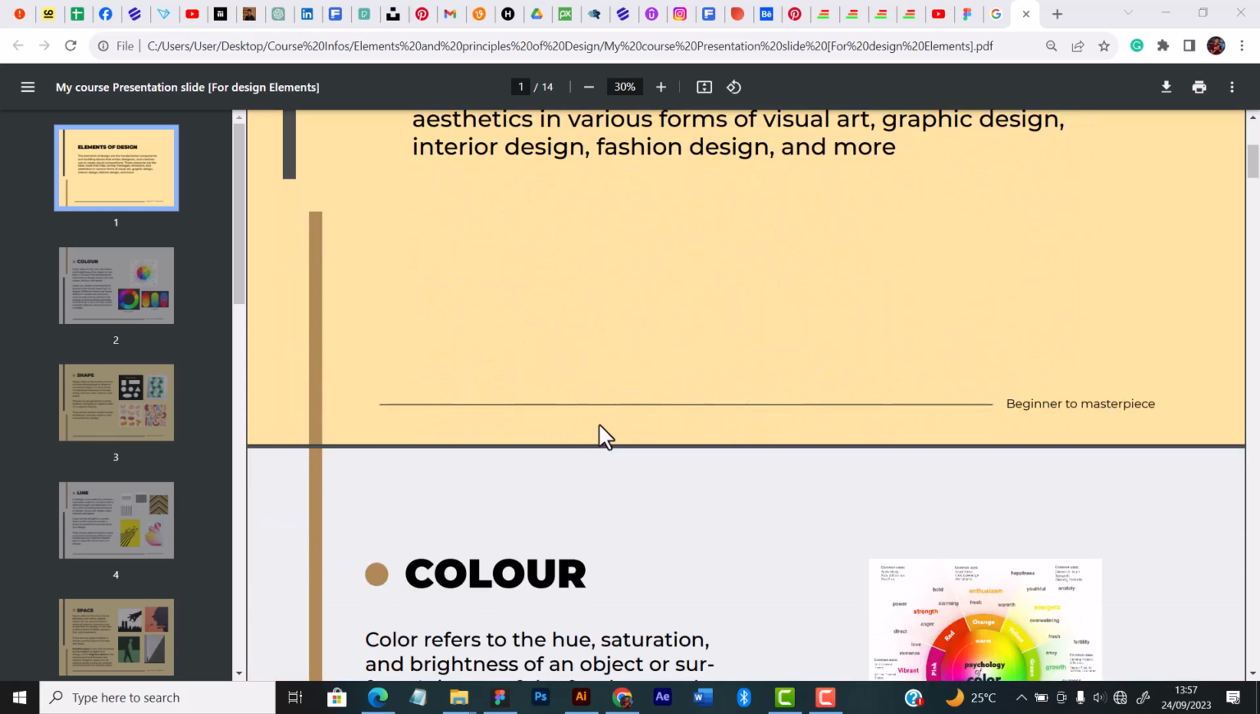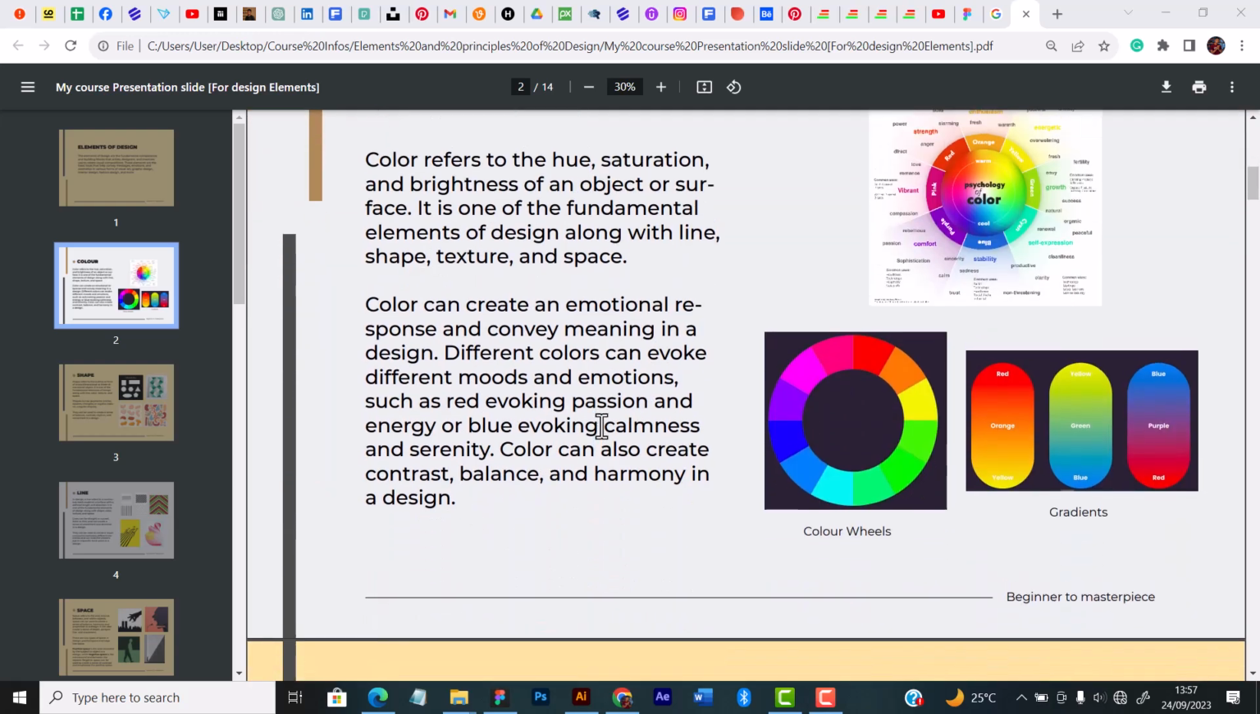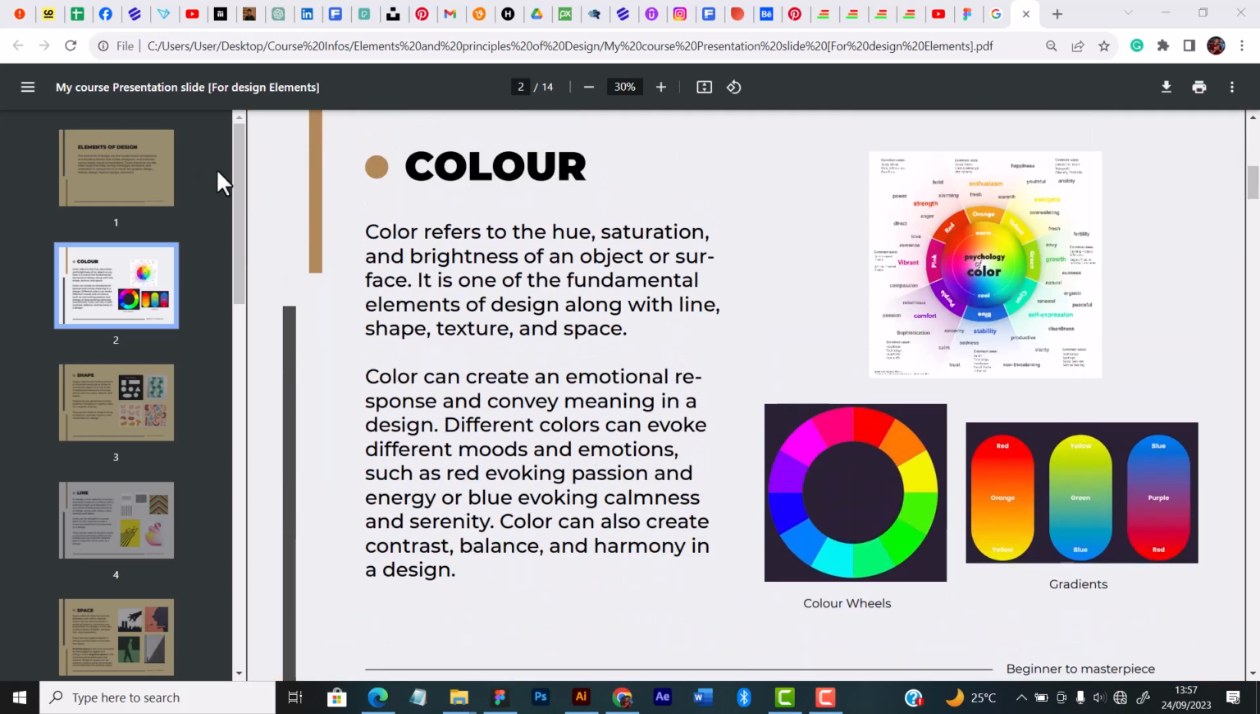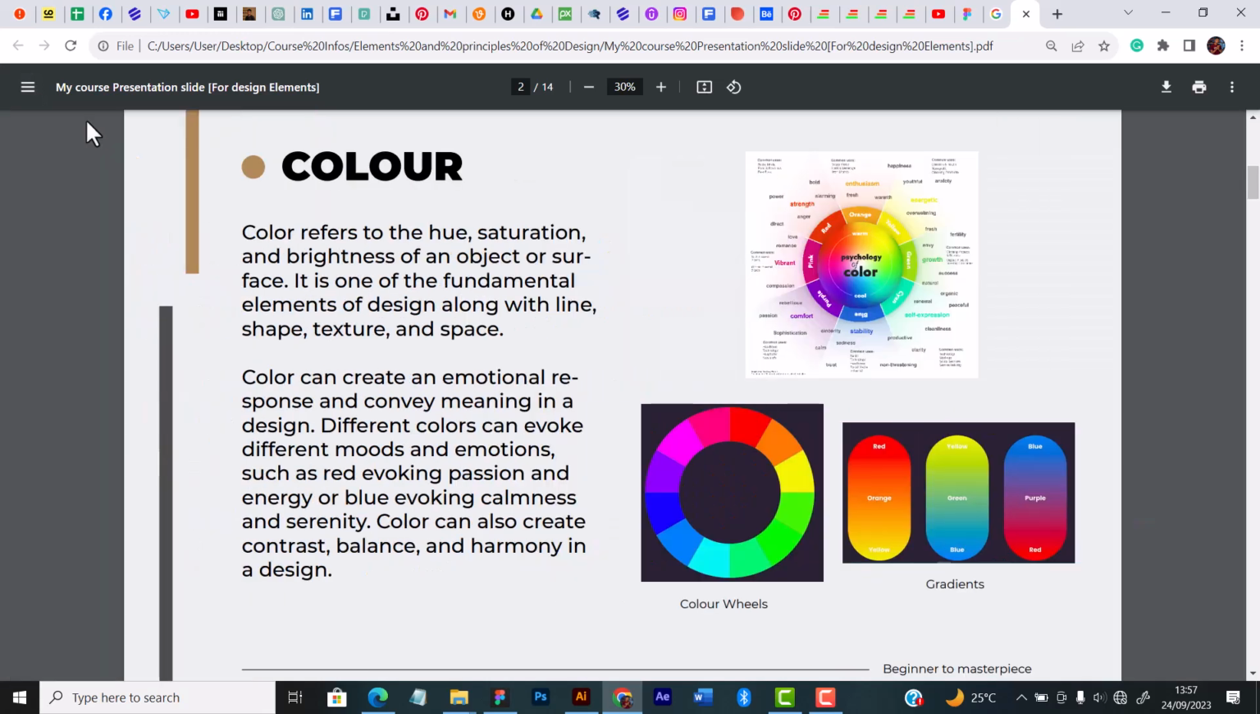First of all, we're going to look at color. Color in design refers to the amount of light that is being reflected off of an object. So basically, color refers to the hue, saturation, and brightness of an object or a surface. It is a fundamental element of design along with line, shape, and the rest.